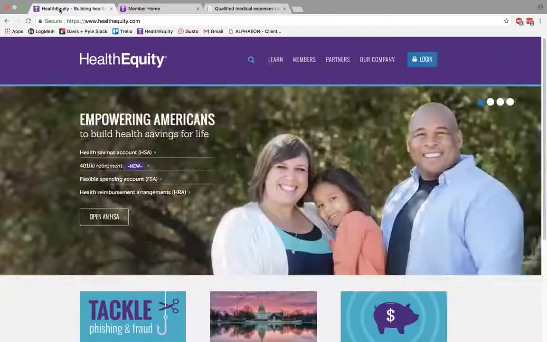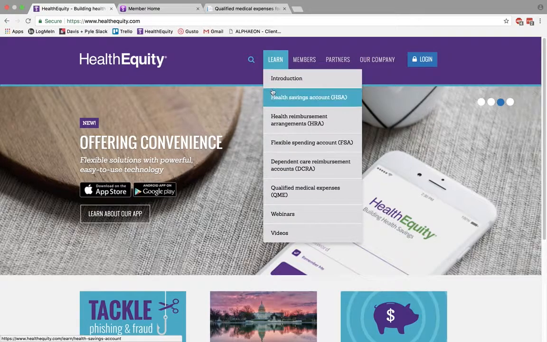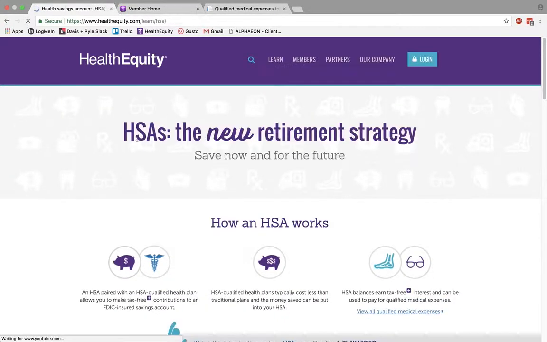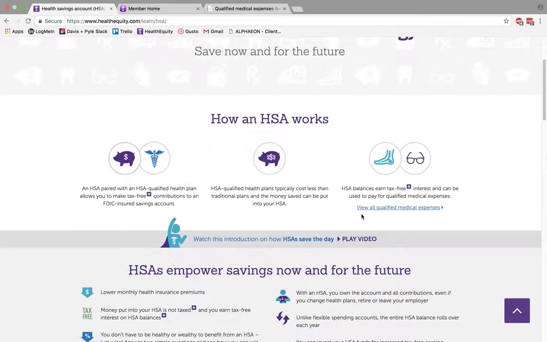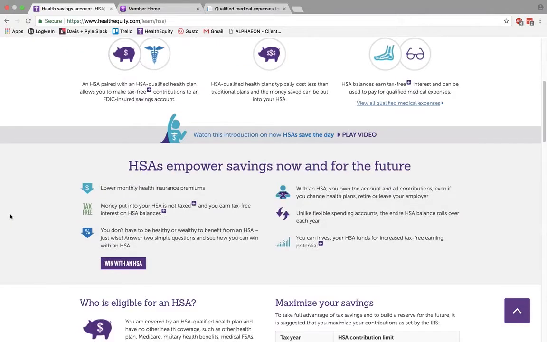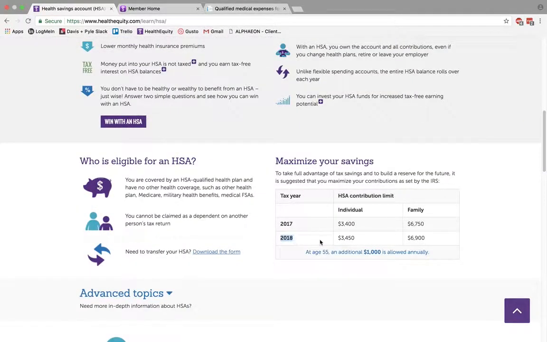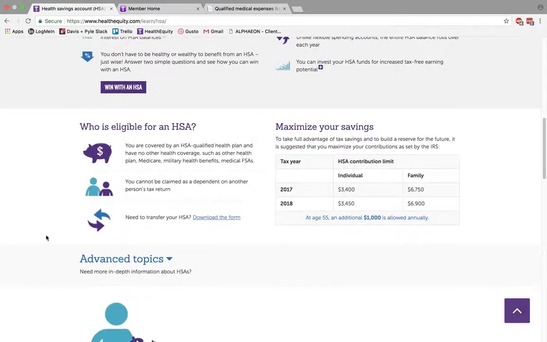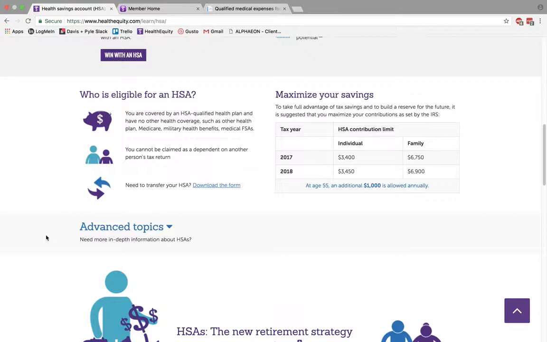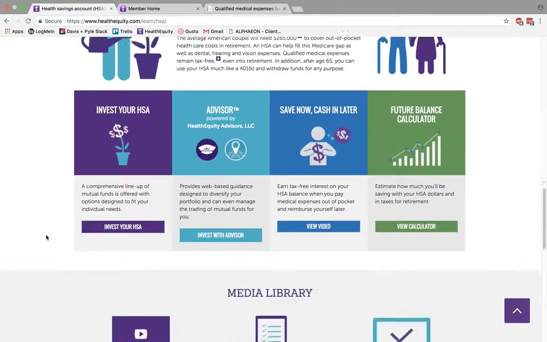You can get to it a few different ways, but there's also one more page I want to show people. If you just go to healthequity.com and then Learn, and then the HSA page. This kind of breaks everything down. There's another link to the qualified medical expenses. But helpful is right here, maximizing your savings, your HSA contribution limits for individuals and families for 2018. Something to be aware of, because you can be penalized if you put too much money into that account.